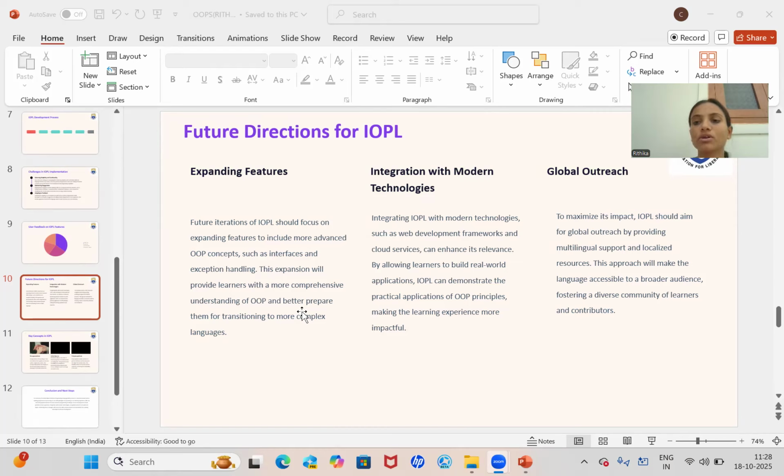Integration with modern technologies. Integrating IOPL with modern technologies such as web development frameworks and cloud services can enhance its relevance. By allowing learners to build real-world applications, IOPL can demonstrate the practical application of OOP principles, making the learning experience more impactful.